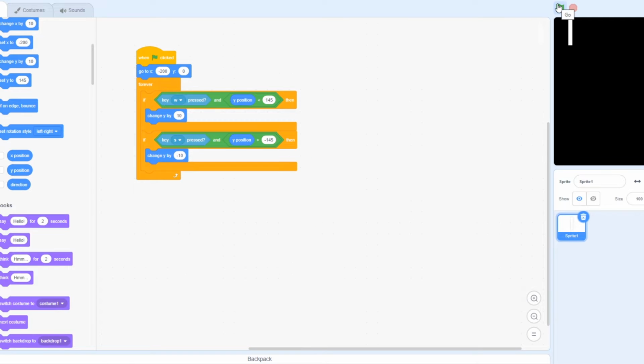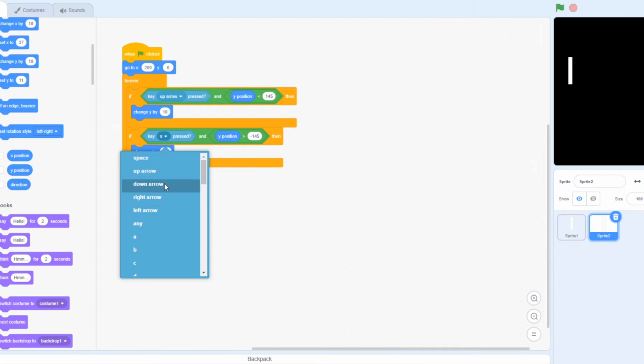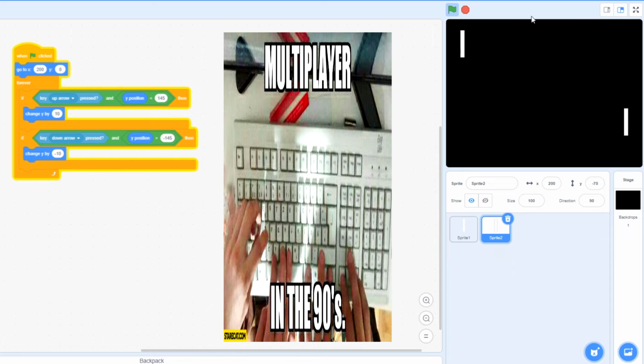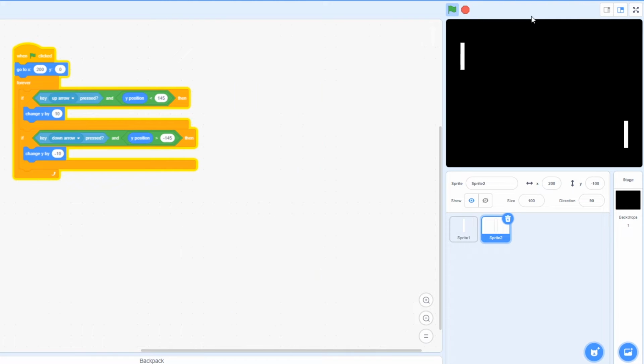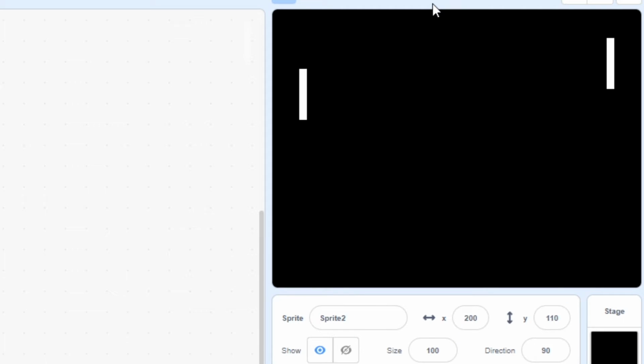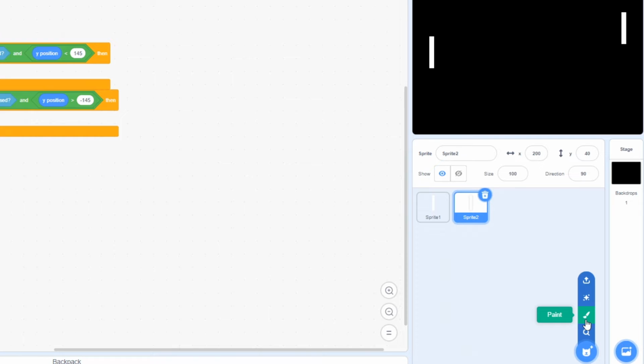Now with that done, I can just duplicate this paddle for the second player and make that controlled by the up and down arrow keys. Now two players can control the paddles. However, it wouldn't be Pong without the most important part of the game, the ball. Otherwise it's just two paddles the video game. Now this is going to be the tricky part.